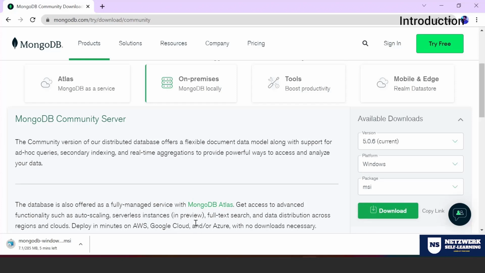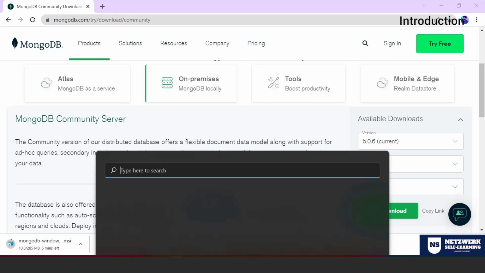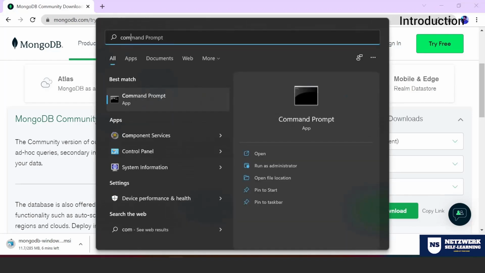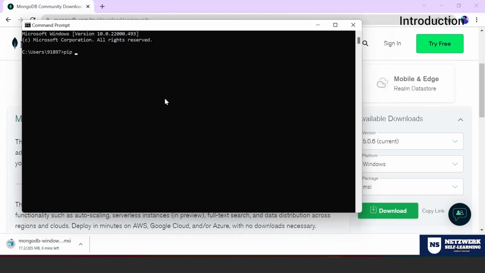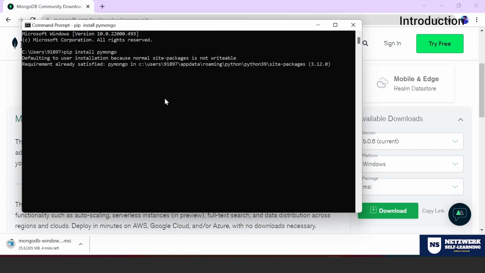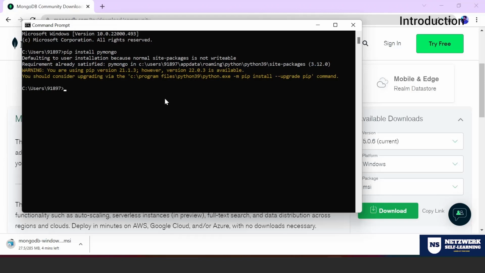Okay, so the download might take a bit of time. Meanwhile, what you can do is open your command prompt and type pip install pymongo. If this is already available in my system, I need not reinstall it. That's what it is telling me: requirement already satisfied. If not, you have to download it newly. This is the way to download.